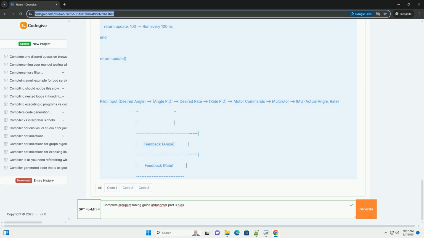Twitching/jittering: D gain too high, sensor noise, vibrations. Reduce D gain, check for sensor interference, consider notch filters. Drift: I gain too low, unbalanced motors, wind. Increase I gain slightly, balance motors, fly in calm conditions, calibrate sensors. Uncommanded movements: sensor calibration issues, compass interference, GPS problems.